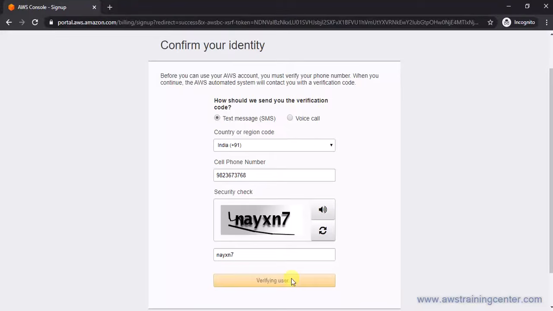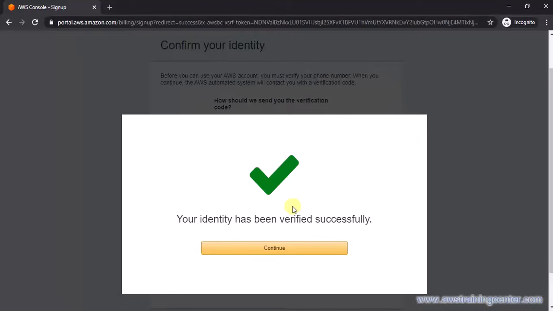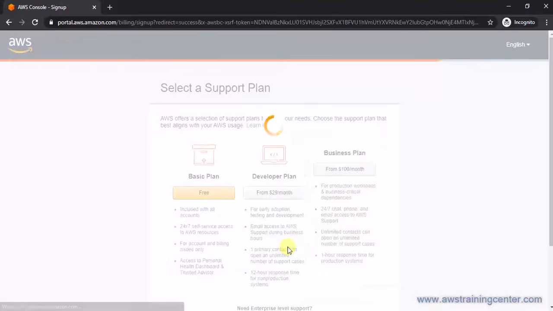Send SMS. I got an SMS. I should be getting the SMS, and yes, I got it. So that's the code I'm entering. Okay, so my identity has been successfully verified.